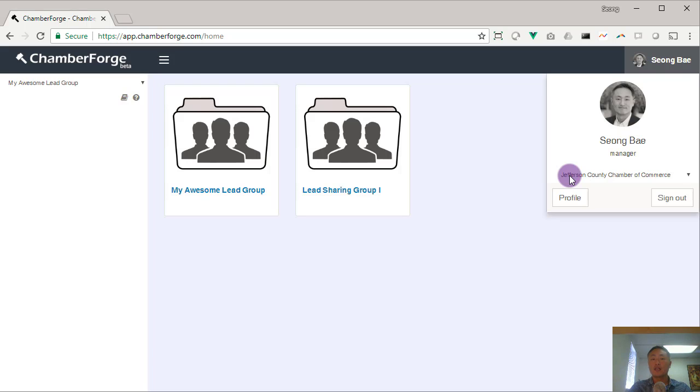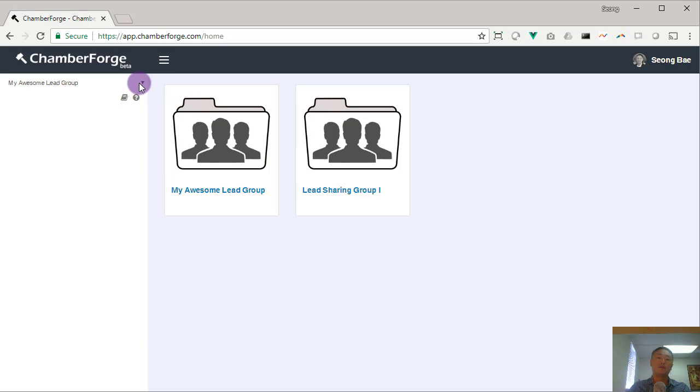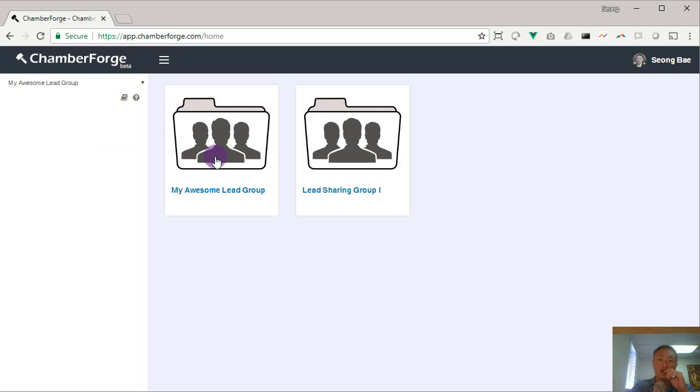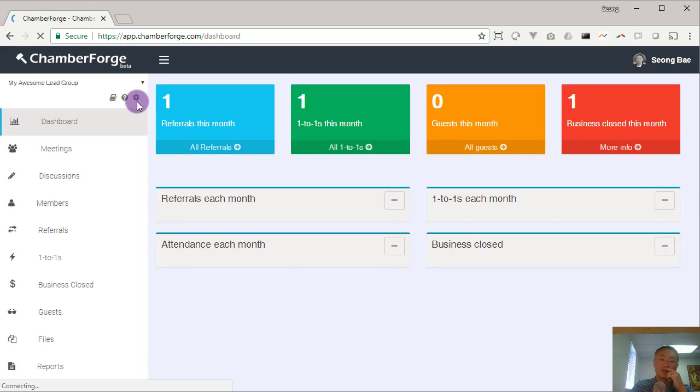Now if you set your group to be public, then anybody who is part of this Chamber of Commerce, even if they're not necessarily in your group, can see your group. So if you don't want your group information to be visible to anyone but your members, I recommend that you set this to private.